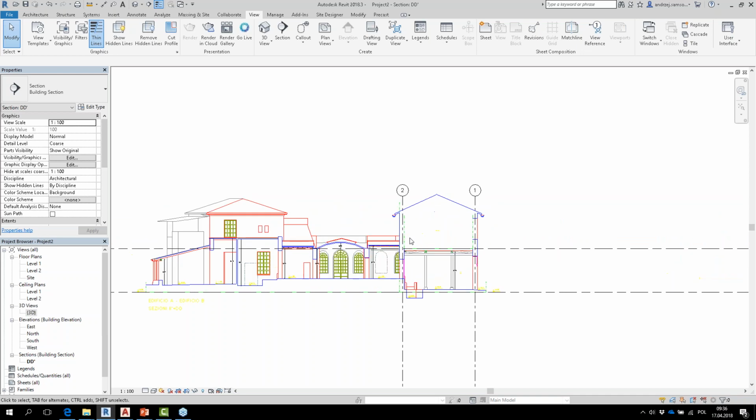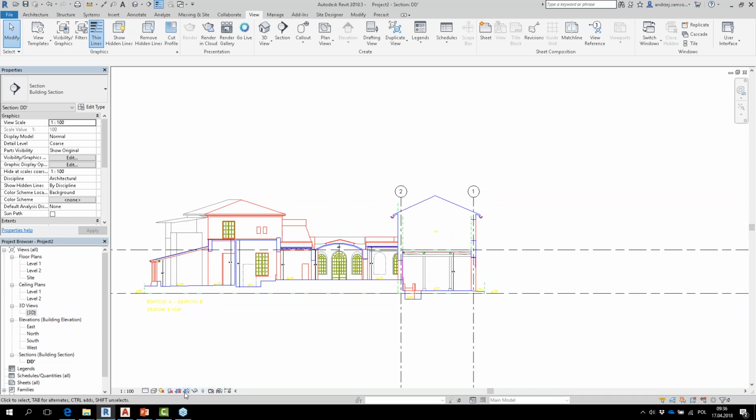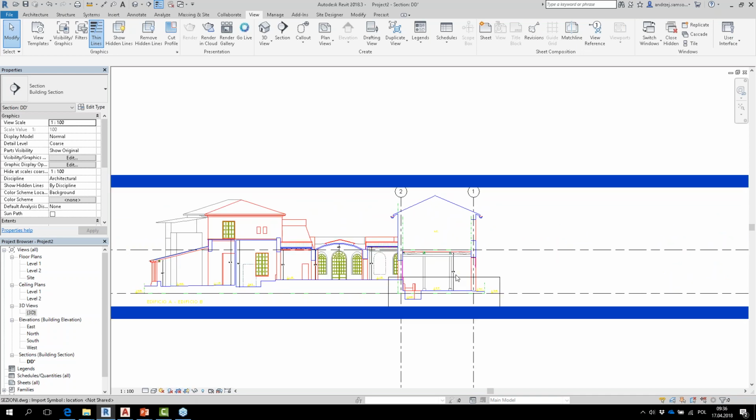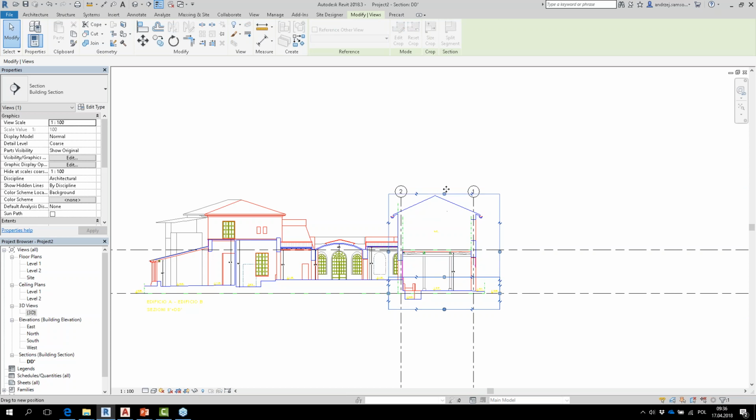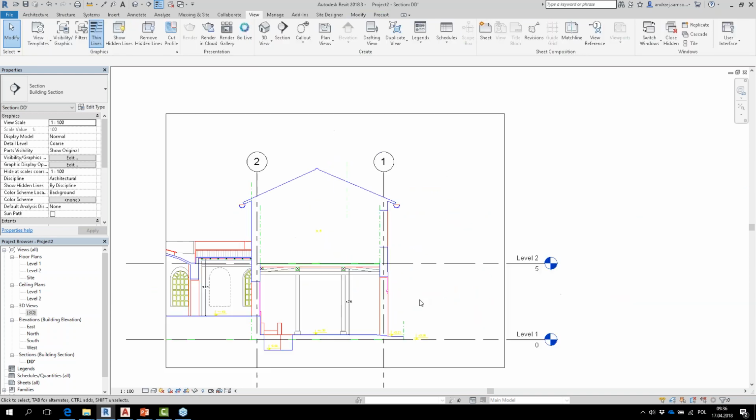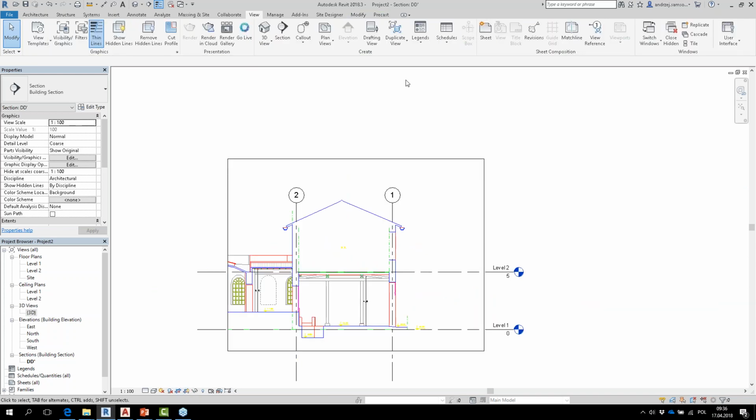So what I want to do, I want to turn on again my crop region. Okay, I'm gonna use only this area. Actually, this is what I'm interested in, and again I'm gonna crop view. Okay, that's my section view.